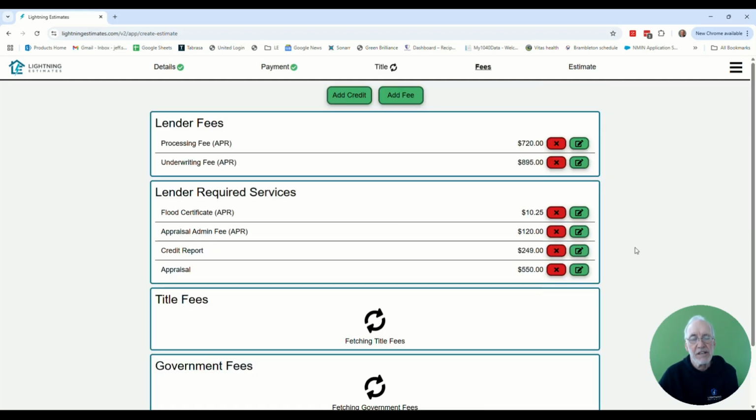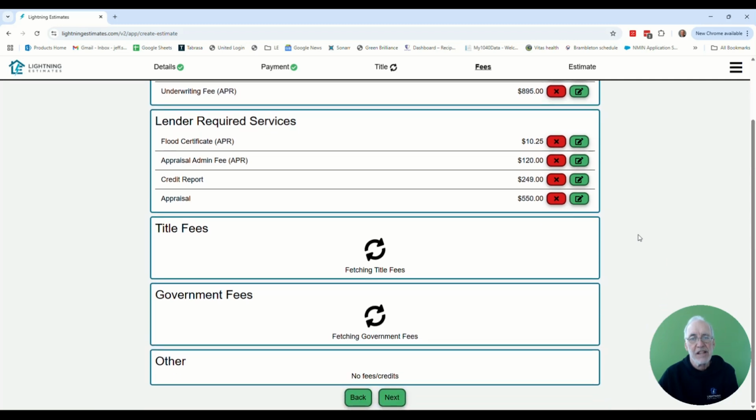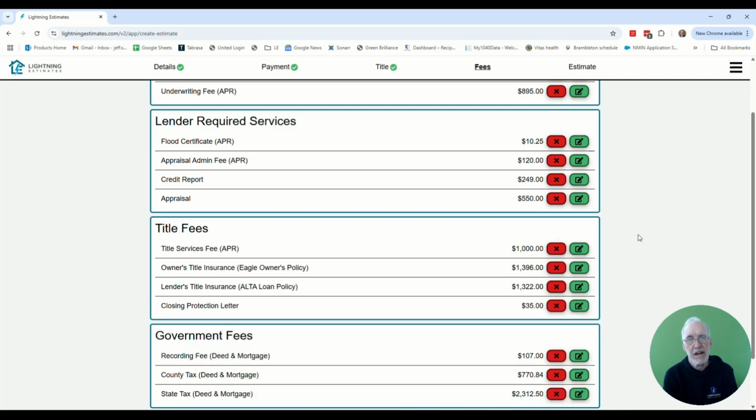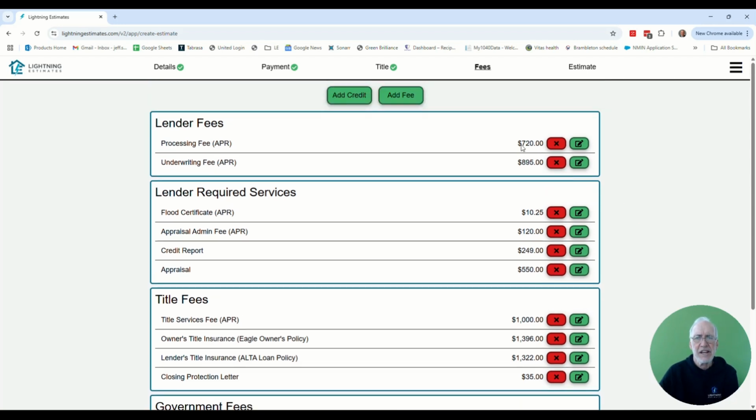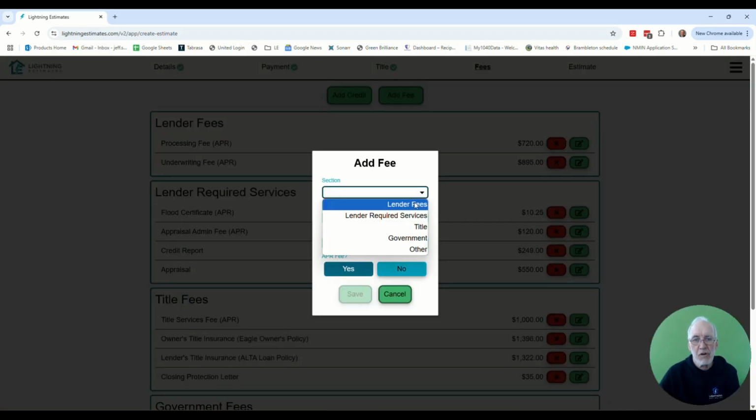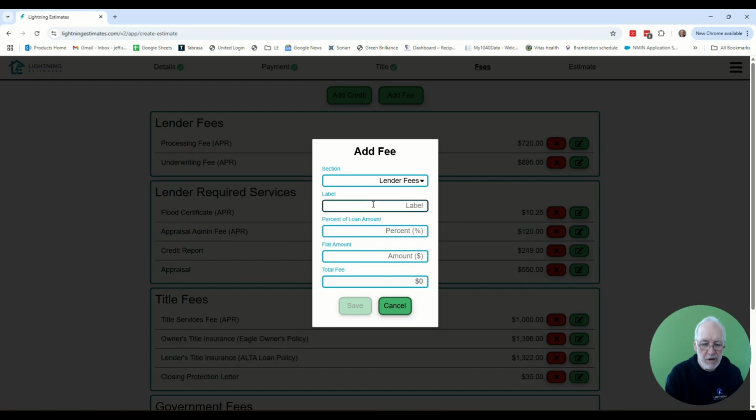So we click Submit Title Products. You can see the arrow is turning while it's pulling in the title fees and the government recording fees from First American Title through our direct integration. This takes about 3 to 7 seconds. So you'll see everything is here where we can add credits or add fees if we need to. Let's just say we were charging points for this rate. Let's go ahead and add that fee. We'll call it a lender fee, call it discount points.